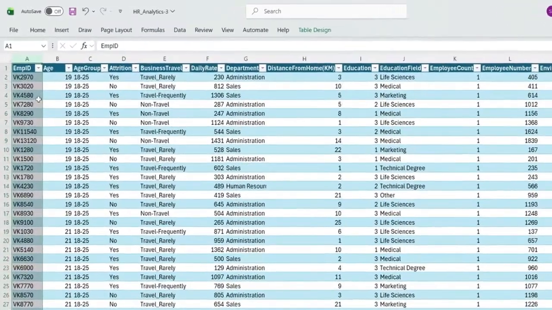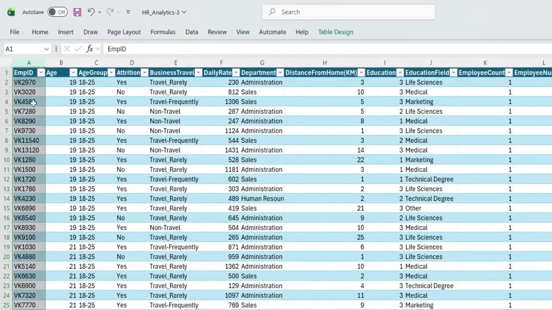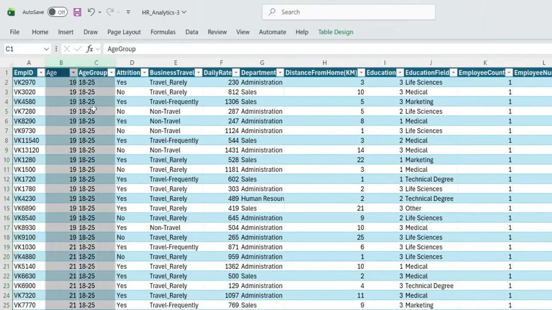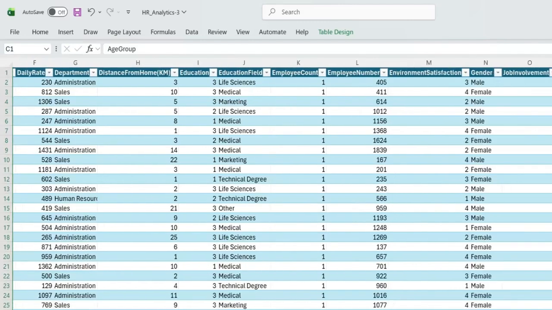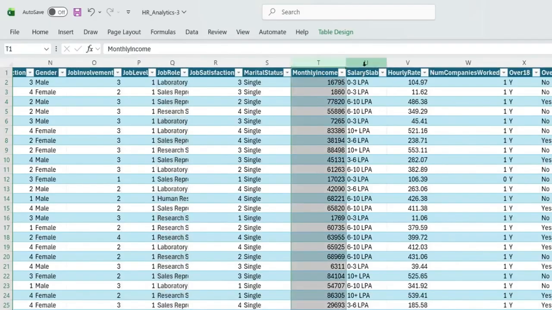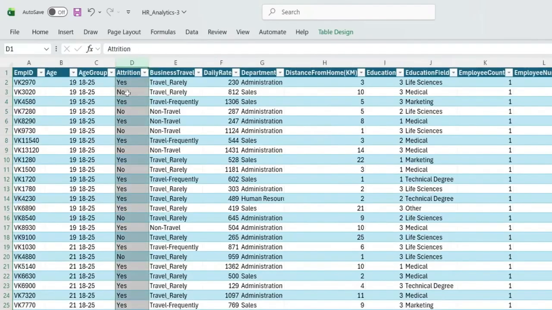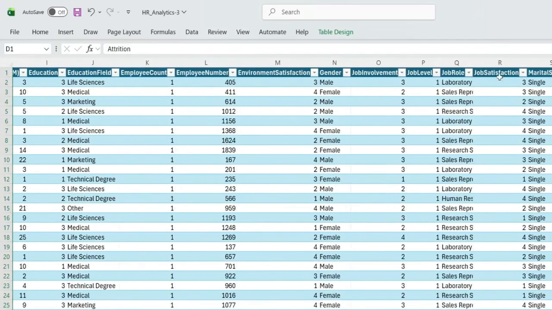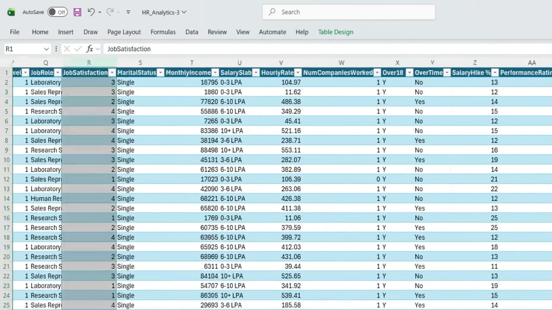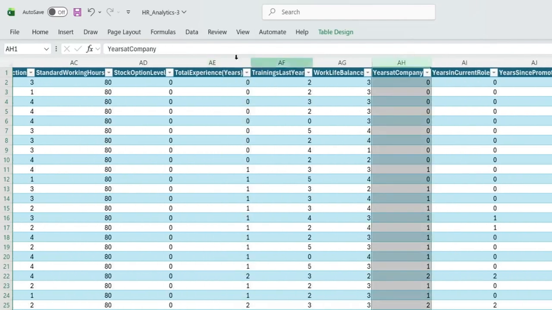Some of the important columns include Employee ID, a unique identifier for each employee; Age and age group, used to analyze workforce demographics; Department and job role, helps understand the organizational workforce structure; Monthly income and salary slab, used to analyze salary distribution; Attrition, indicates whether an employee has left the company or is still working; Job satisfaction, helps measure employee engagement levels; Total experience and years at company, used to analyze employee career progression.